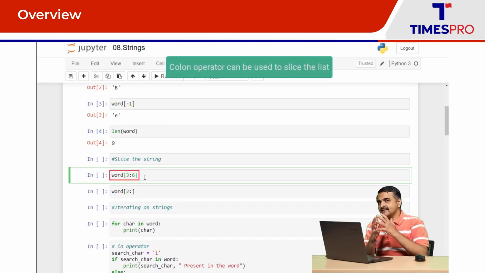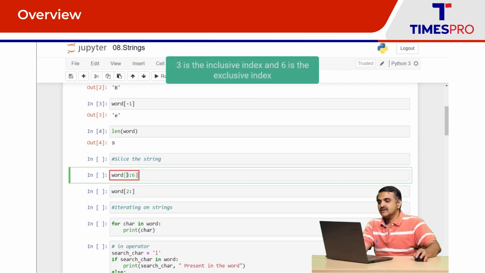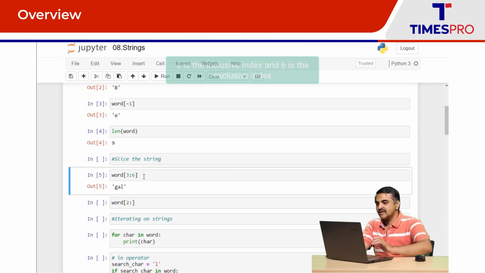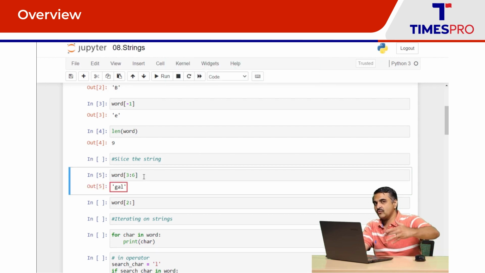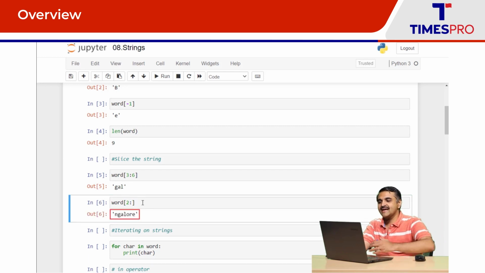Again, the colon operator can be used to slice the string. 3 to 6: this is the inclusive index and this is the exclusive index, 3 to 6 excluding 6. All these elements are going to be printed, that is elements at index 3, 4 and 5. It is GAL which is going to be printed. Word of 2 colon, that is elements starting from index 2 till the last, is going to be printed. That is NGALORE is going to be printed.